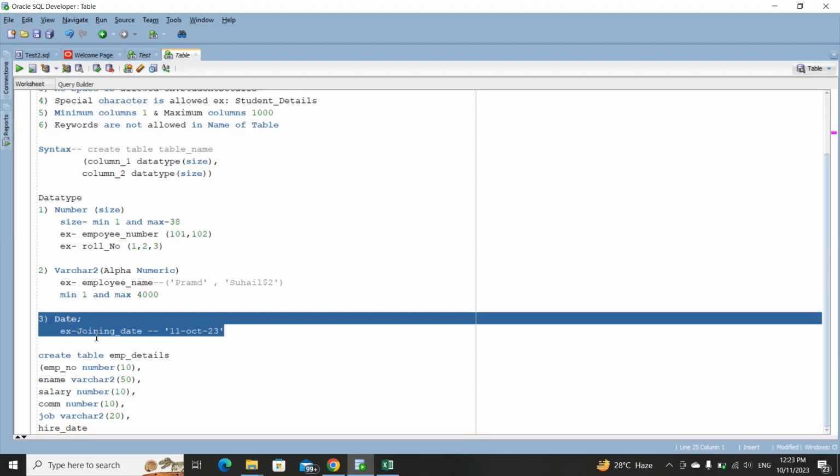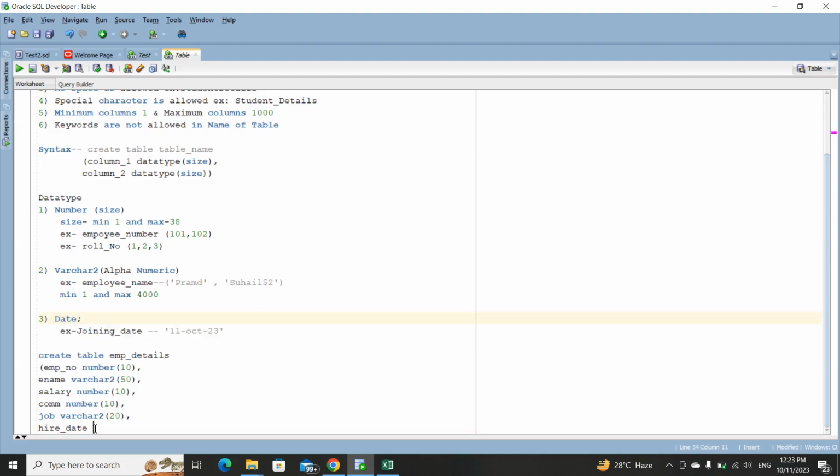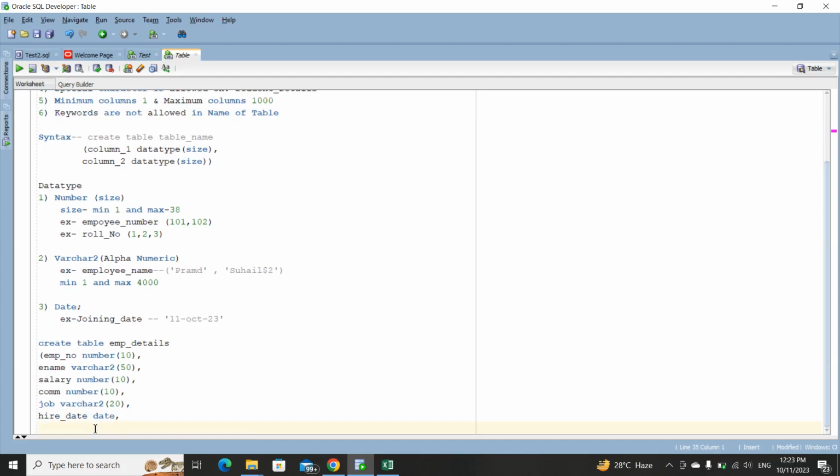Date, for example, the joining date is 10th October 2023. So hire date should be written with the data type date, comma. Next line, the last is department number, DEPT underscore number. Again, the department number is written in numbers. Let's take its size as 10. So this completes the query of creating the table.